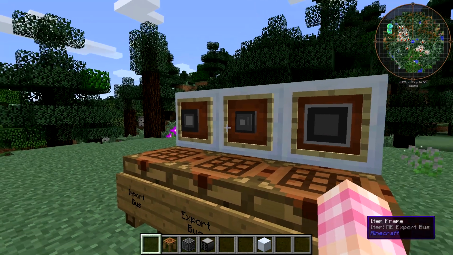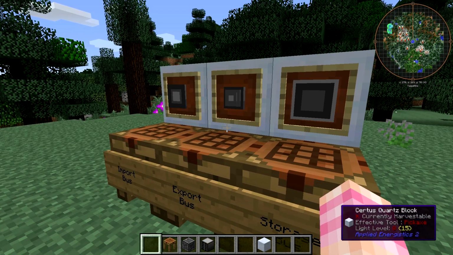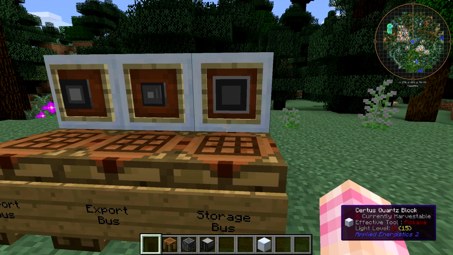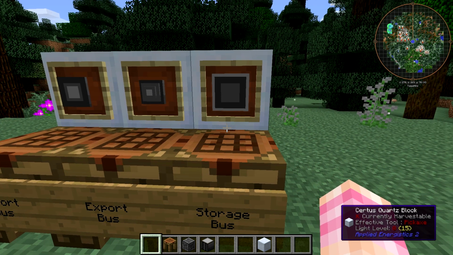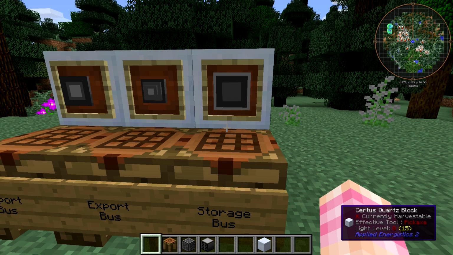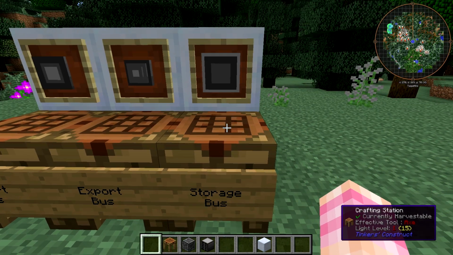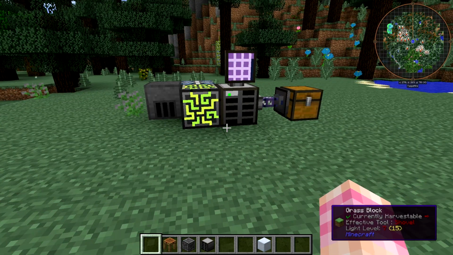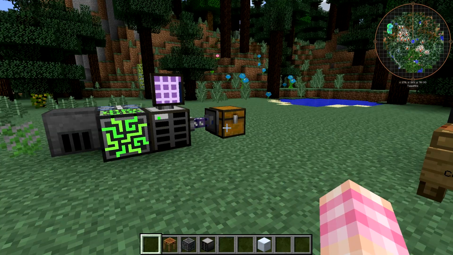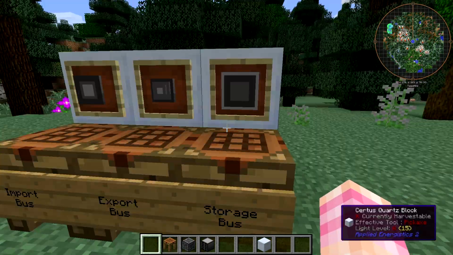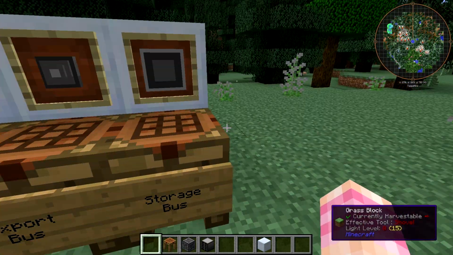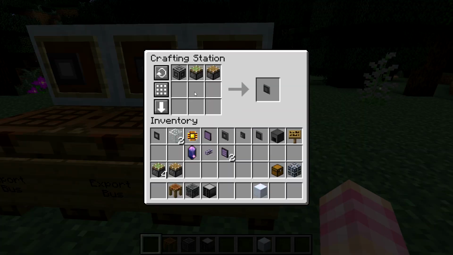The import and export buses actually move the items from another inventory into the Applied Energistics system, or take the items out of the Applied Energistics system and push them into a different inventory. The storage bus, on the other hand, makes the inventory part of the ME system. We'll talk about this in just a moment. The storage bus is crafted using an ME interface, a sticky piston, and a piston. So that's why we need to talk about the ME interface.